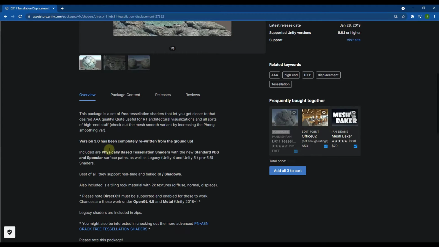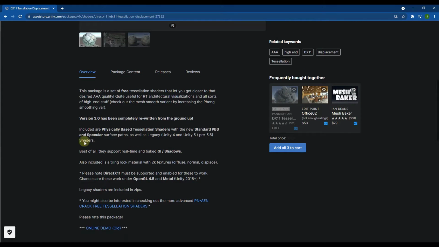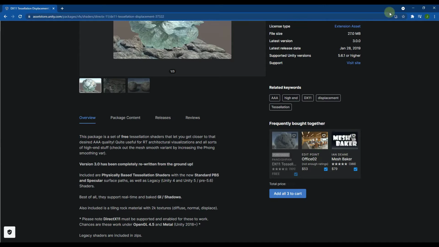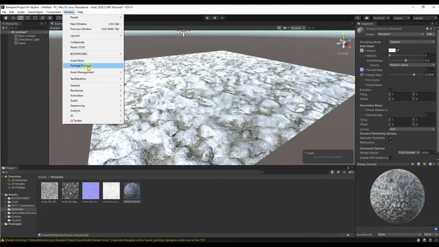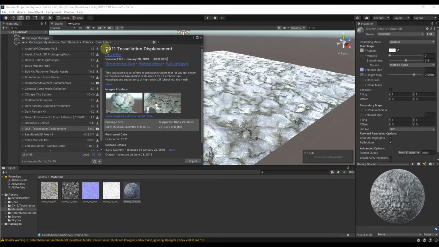A few things to note: you do need to make sure that your computer has a few of these basic things. For example, it's using DirectX 11, so you need to make sure that your computer supports and has this enabled. But overall, there's not a bunch of real giant requirements. Then all you have to do is go into your package manager over here, find the DX11 tessellation displacement shader and click on the button for download.